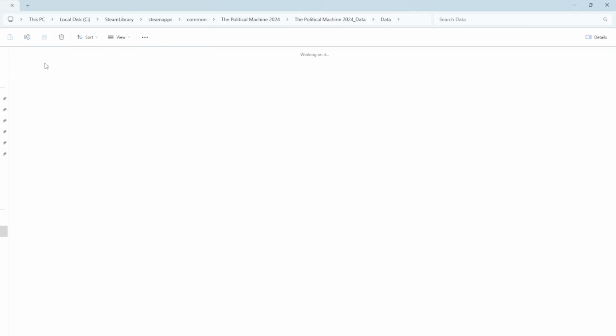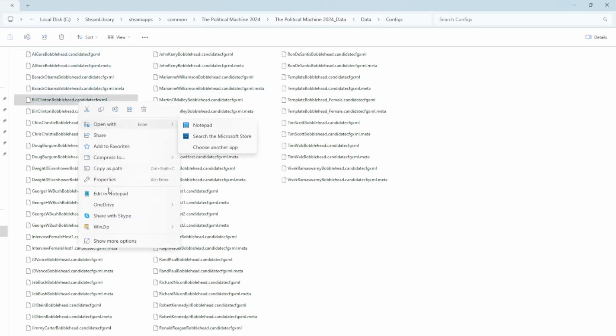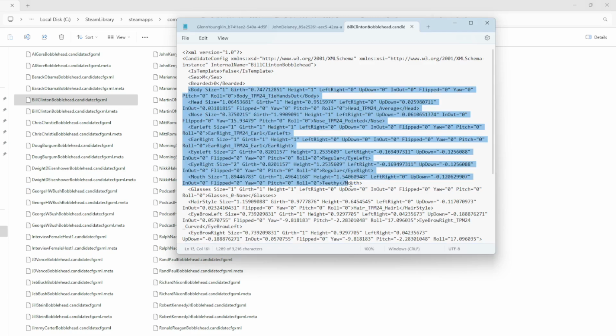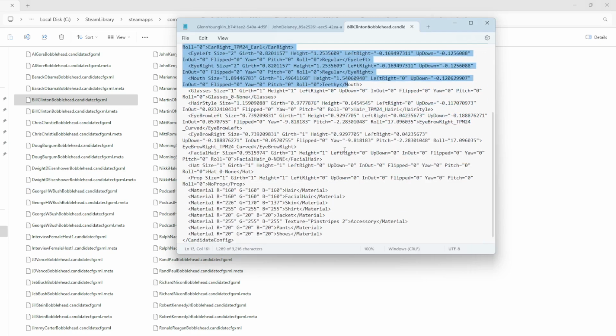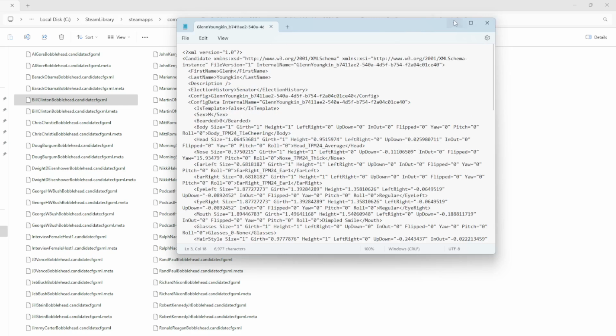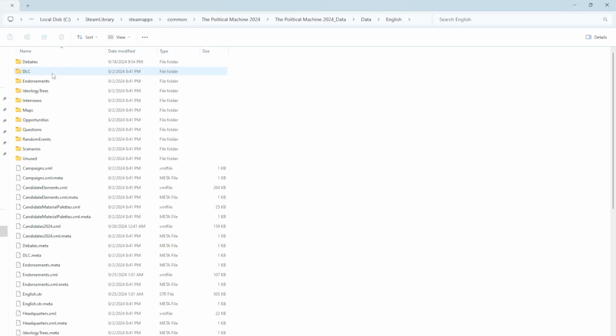Now, normally, configs I never touch, but this is kind of like the bobblehead dimensions of Bill Clinton, for example. If I open a Notepad, you're going to see this is where, just like the other candidates that were in the workshop, this is just his body, his bobblehead. It's not his actual character. We'll get to that later. And then we're going to go to English, which is where most of them will be. Most stats will be here.